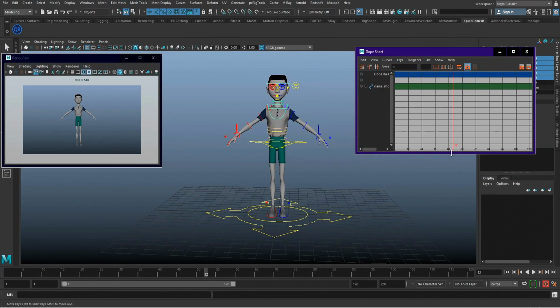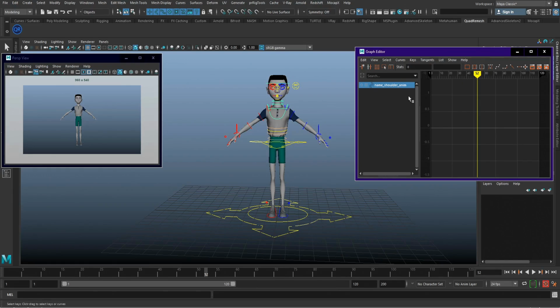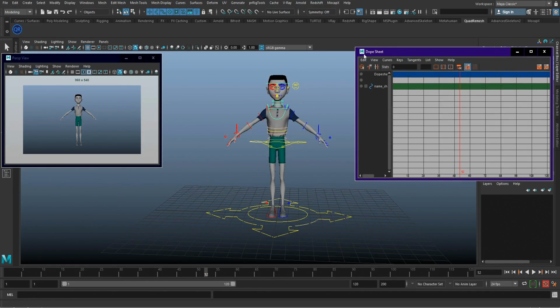Okay. Also, you can switch from the dope sheet to the graph editor from this part. So if you press this little icon, it changes from the dope sheet to the graph editor. Now it's the graph editor, as you can see. If you want to switch back to the dope sheet, you just press this icon. Now it's the dope sheet.